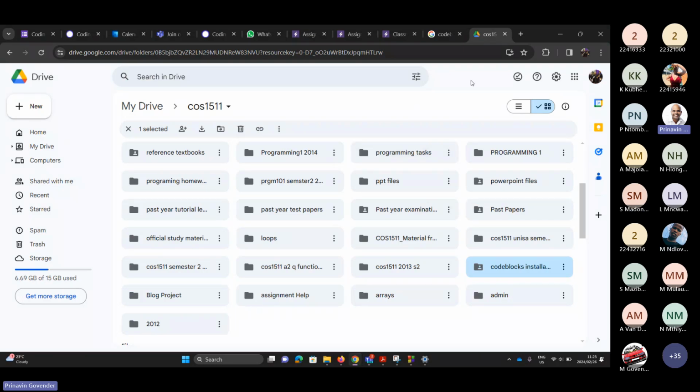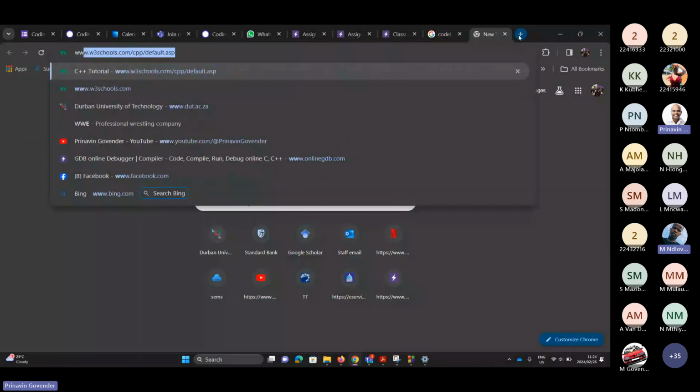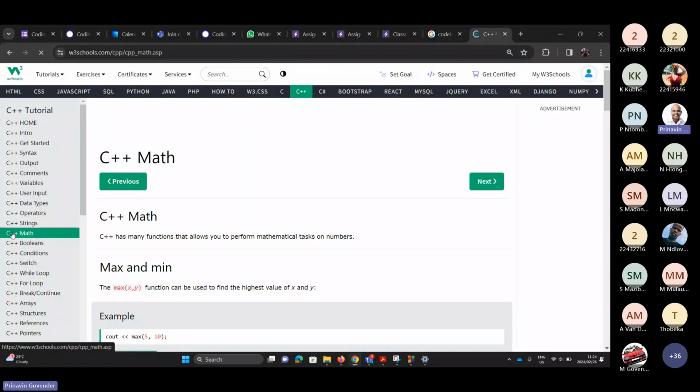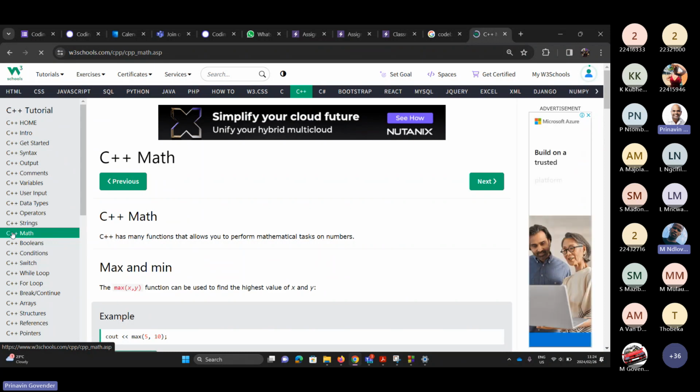Right. Let's close that. Now, for today, I was actually going to start with this section. I'm going to talk about this one here called C++ maths. C++ has many functions that allow you to perform mathematical tasks on numbers. For example, you can calculate the maximum or the minimum by using the max function.